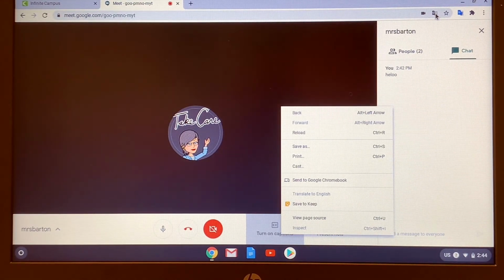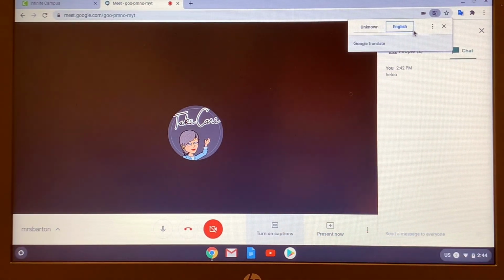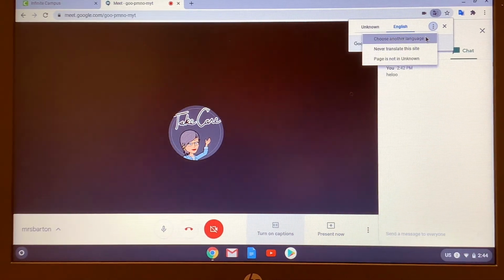Okay, so once you click here, you'll get the option to pick your other language. Click your three dots, choose another language, select the language that you want to translate into, and click Translate. From that point forward, the captions will be translated, as well as the words on the Google Meet screen and the words that are put into a chat.